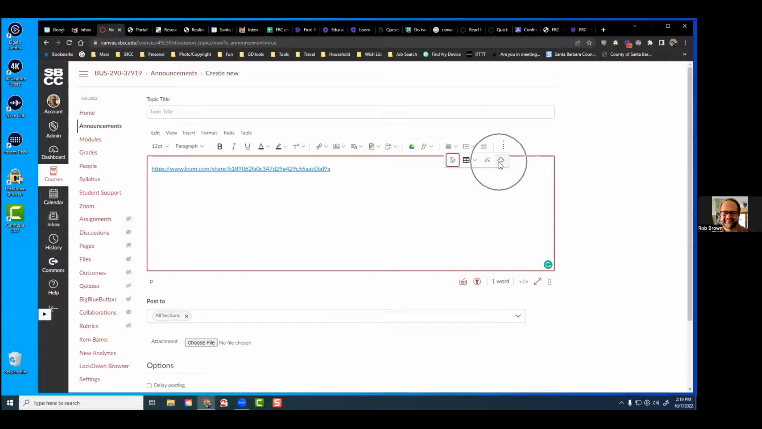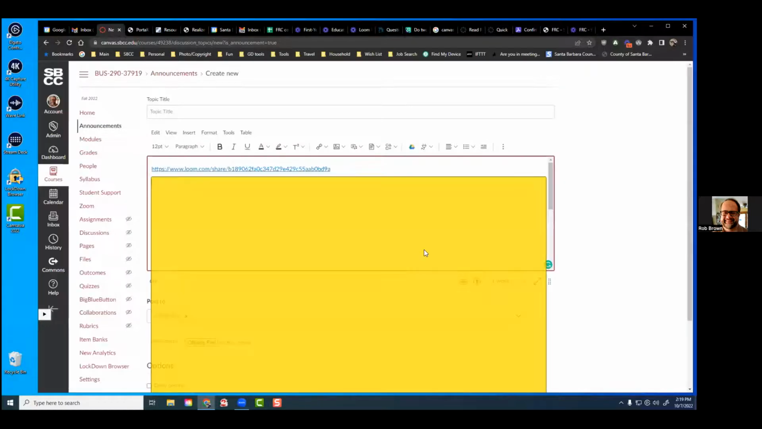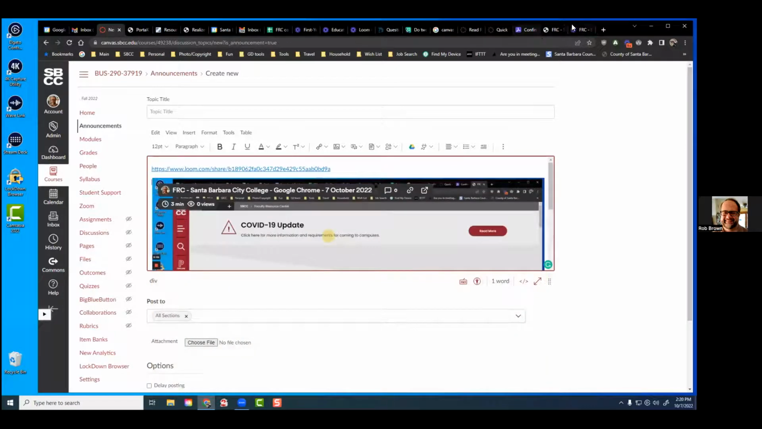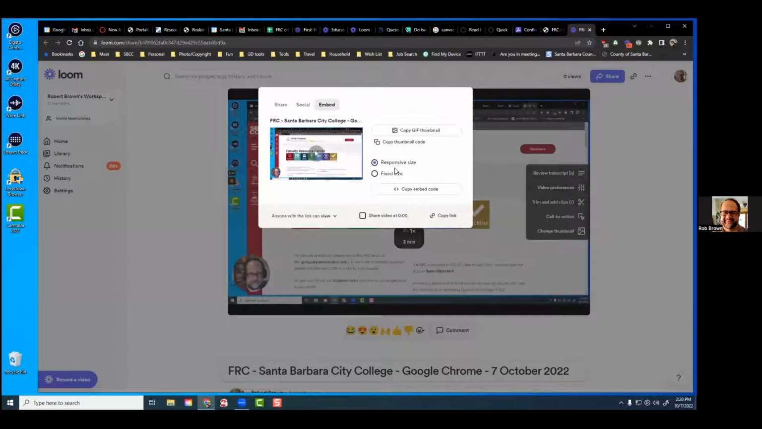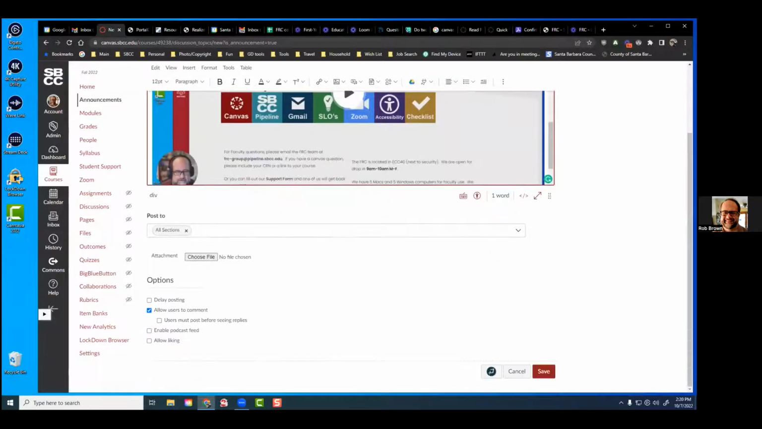Click on the little cloud embed, paste in that embed code, hit submit, and there's my video just embedded in the email. I left it as responsive, so it'll stretch depending how big the student's monitor is when they're viewing the assignment, and they'll just play right inside the announcement if I sent it out.